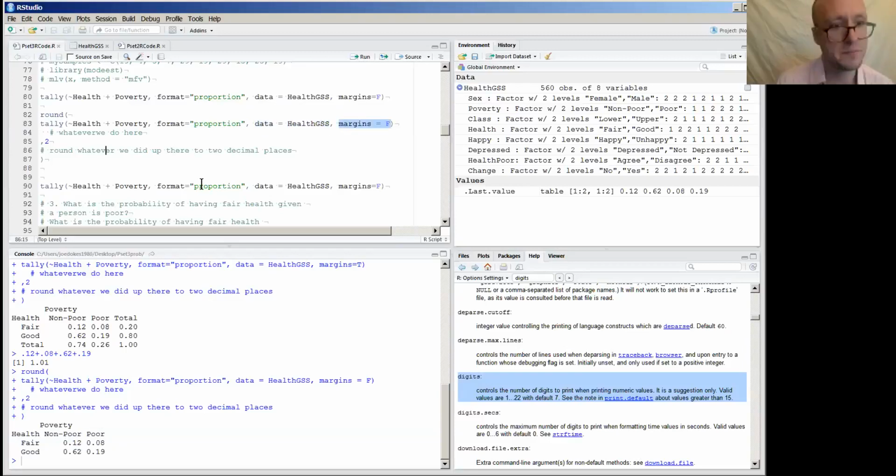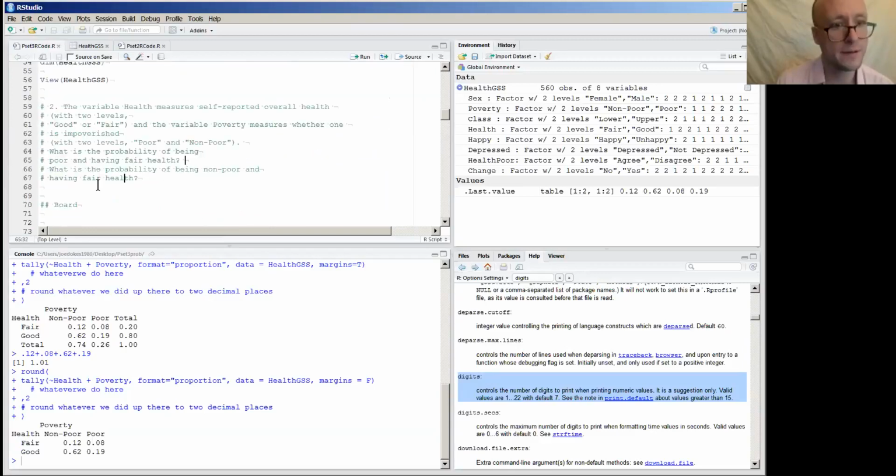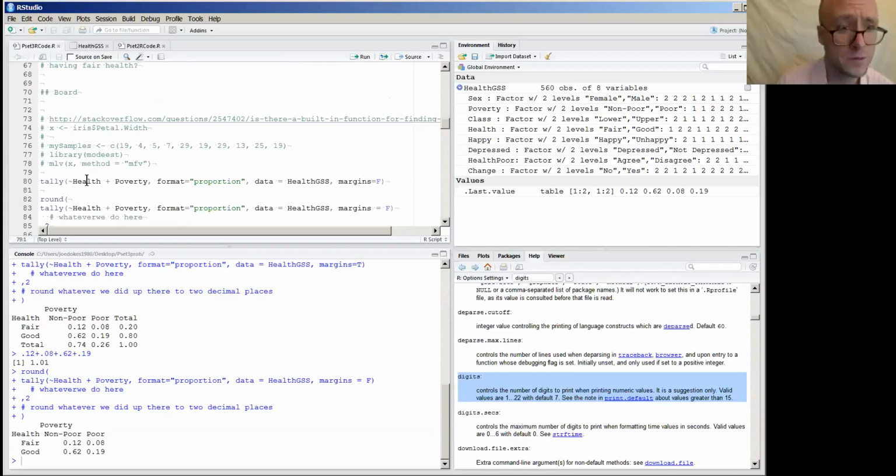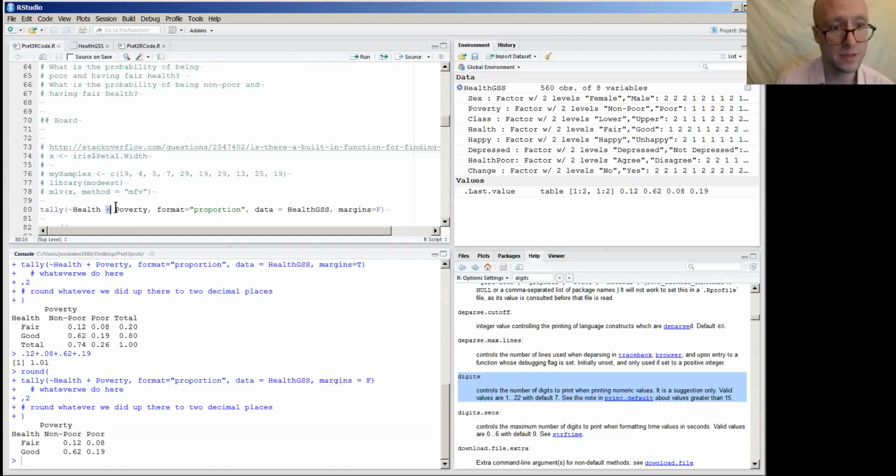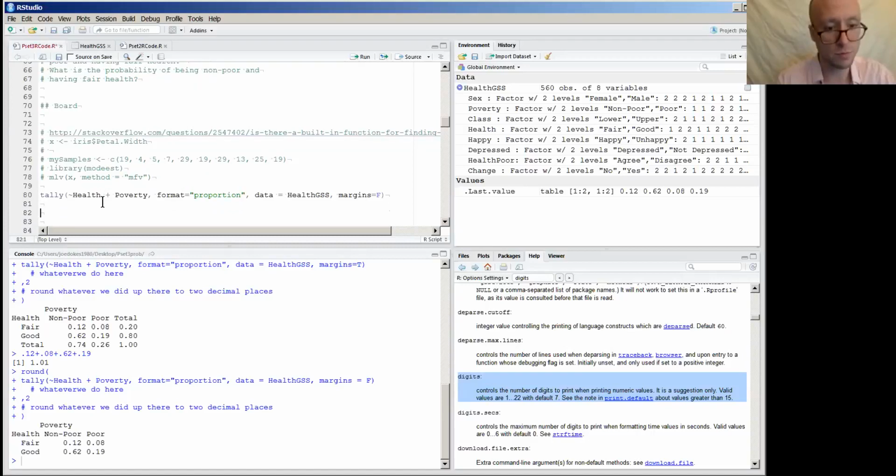Here we set margins to false to reduce our analysis. What is the probability of being poor and in fair health? What is the probability of being non-poor and having fair health? Those are called joint probabilities, and we know that to be the case because, first of all, in the syntax, we're using this plus sign rather than the vertical bar, which is a conditional probability. And we'll talk about that later. But the point is that this is the joint probability of the intersection between health and poverty status.